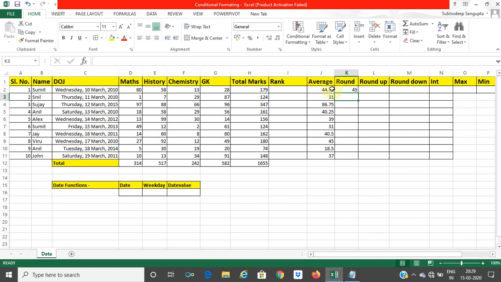So guys, see, as after the point it was more than 5, it was 7. So that's the reason round changed it to 45. The same way you can just drag, you will get the desired results out of it. So this way we can use round.